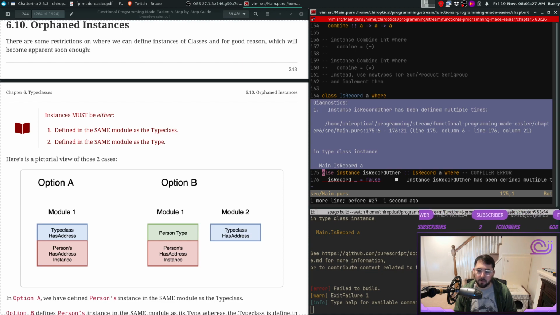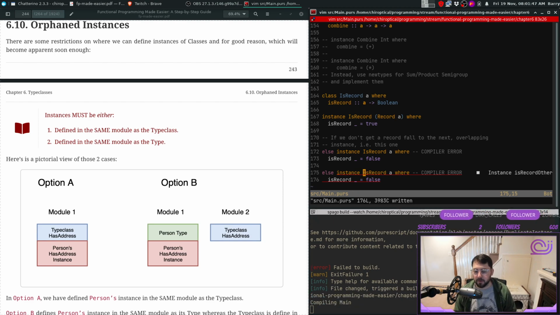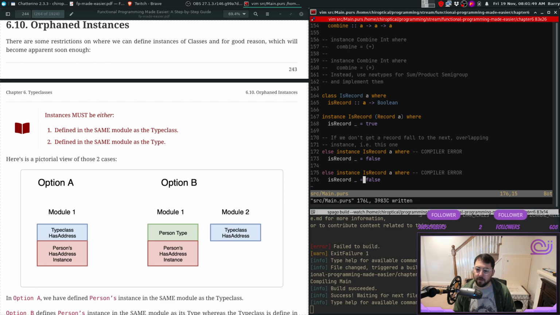Instance is record other has been defined multiple times. Oh, I see. So first off, let's remove a few of these things. We really want this, and we don't need this. We don't need a name, so let's just remove it. Okay, yeah, then it just works.